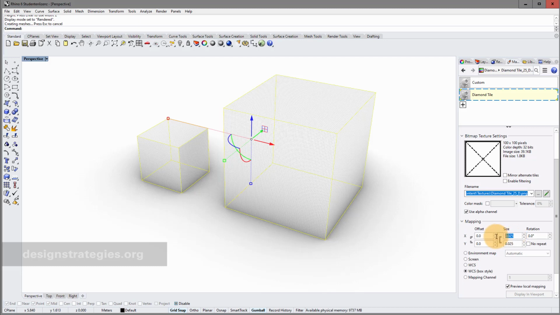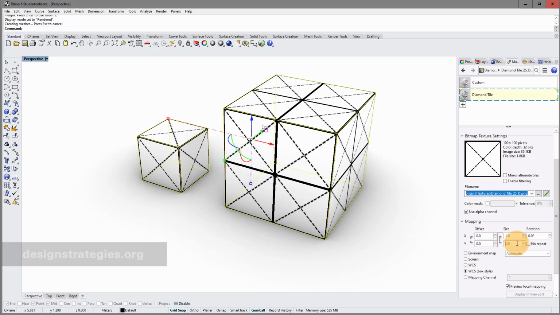So far the size is 2 centimeters. If I change the size to 1 by 1 in X and Y direction, then you can see that it already looks quite well. Because this cube is 1 by 1 meter, the texture only fits on the cube once, and the 2 by 2 obviously 4 textures fit on one surface.